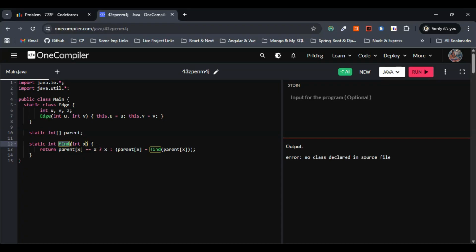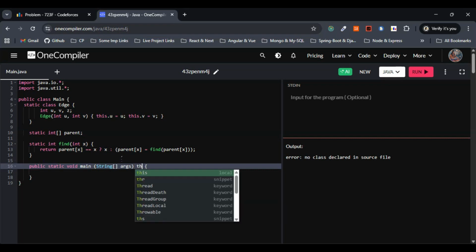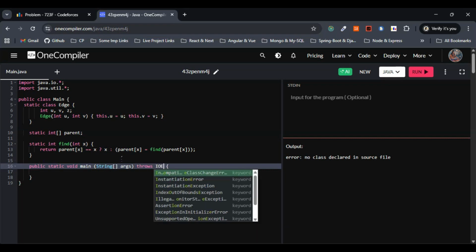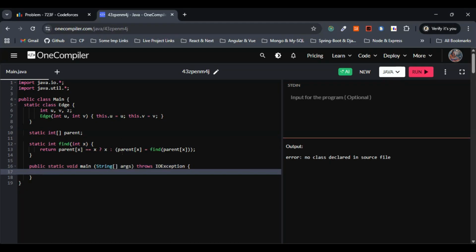So within the find function with the path compression, we will be returning the representative, or parent, or root of X. This we know, if you know the algorithm of the DSU. Next, let's move on with the further things. Now, let me go with the main method. Let me give here throws IOException. So this is fine. Now within the main method, let's do one thing.